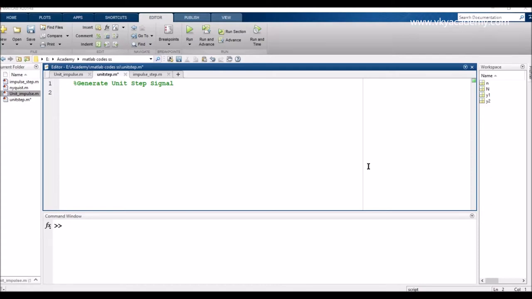Hello everyone. In this session we will see how to generate a unit step signal, which is a second basic elementary signal which we study in signal processing or signals and systems. In the previous lecture we saw how to generate a unit impulse signal using MATLAB programming. For the generation of the unit step signal we will use the same concept. Let us first see the theory behind the unit step signal.